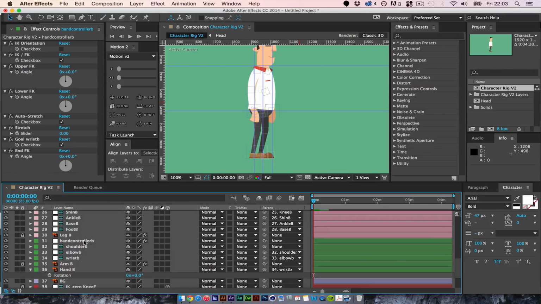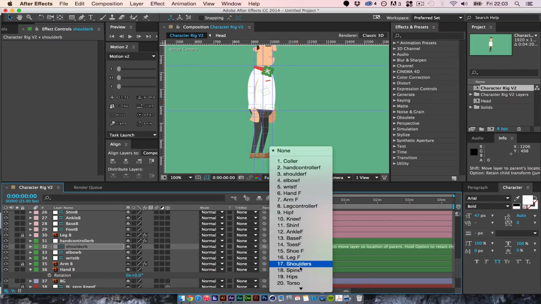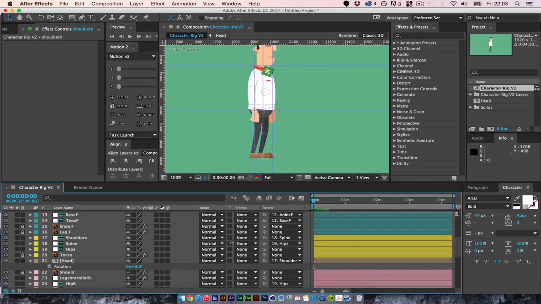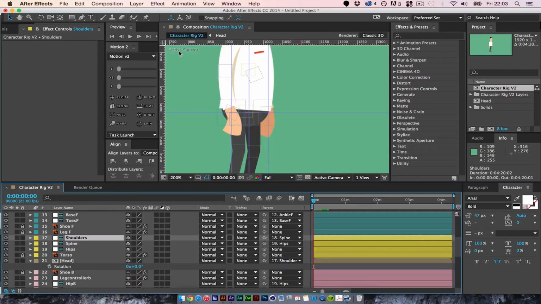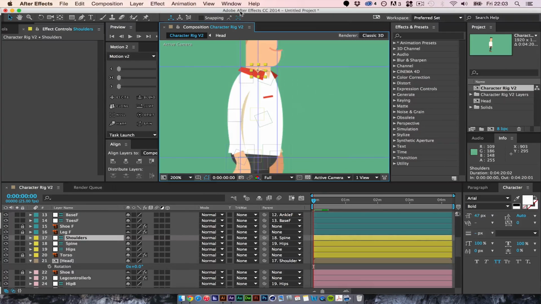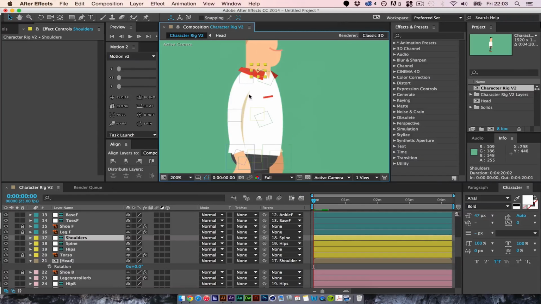Right, finally we just need to go to the shoulder, link that to shoulder, which is layer 18 I believe. It's 17 now because we've added more layers. So now if we move our shoulders, we've got loads of lines going on here. Quickly, let's hide the rulers and hide the guides. Hide the guide, clear guides, that'll do.